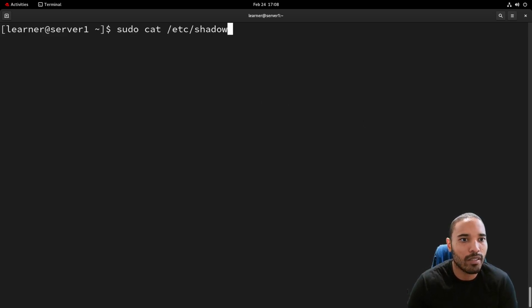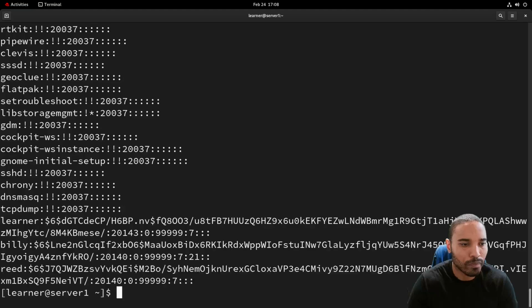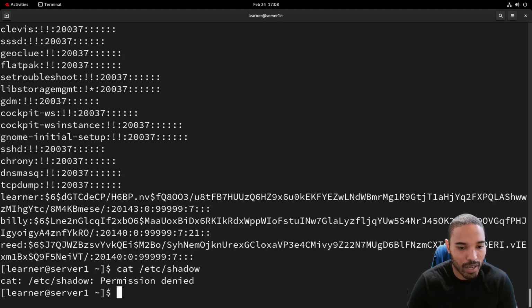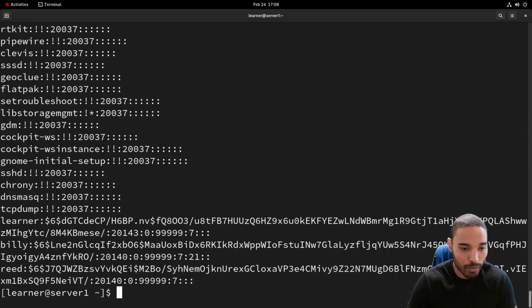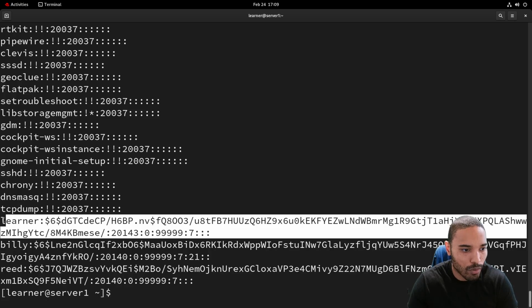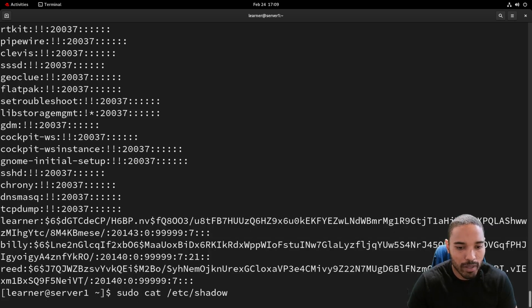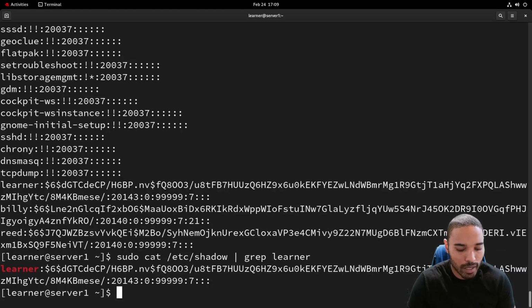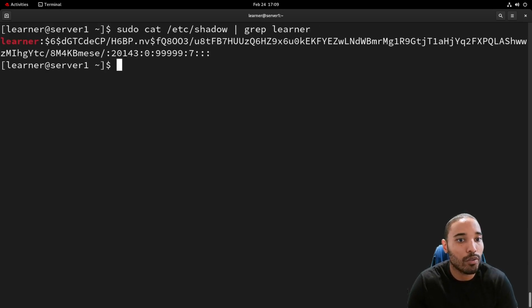The first thing we want to do is look at what users we have. So I just ran this command to cat the /etc/shadow. As you can see, I do use sudo there, because if you try to do it without it, you get permission denied. If we look here, we can see our attributes, for example, for the user learner. Sometimes you can grep it, that way you're not looking at so many things and just looking at the user in particular.